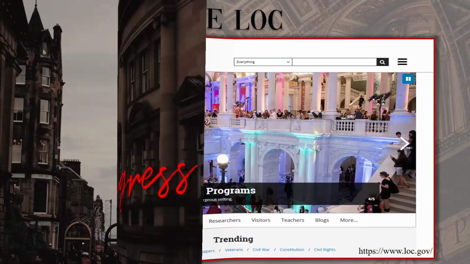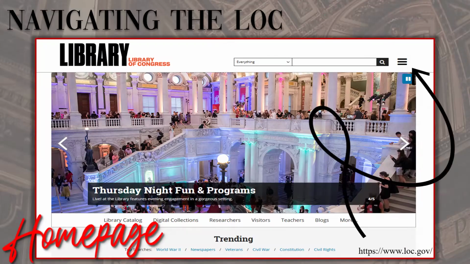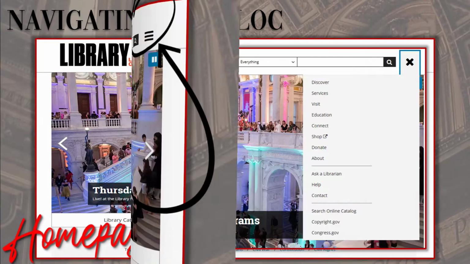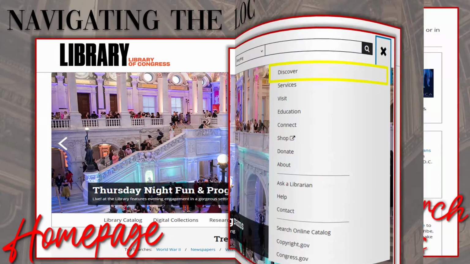So let's look at how to use it. Navigating the Library of Congress, you will come to this home page. In order to start your research, you'll want to come up to this little drop-down menu, which will come up with this list of options. You want to hit Discover.